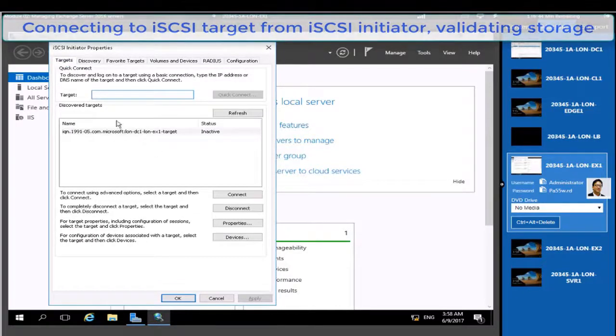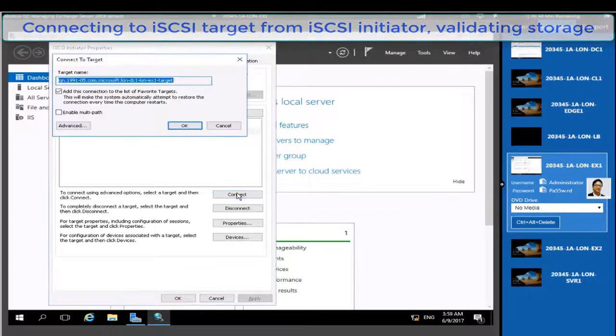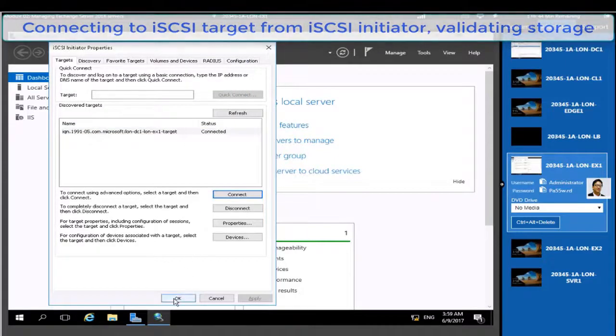Here we refresh. Now we can connect. This is the procedure we are going to use multiple times, whenever we have to use storage as a client from a storage place. So that is how you have to go through it. Now we are connected.